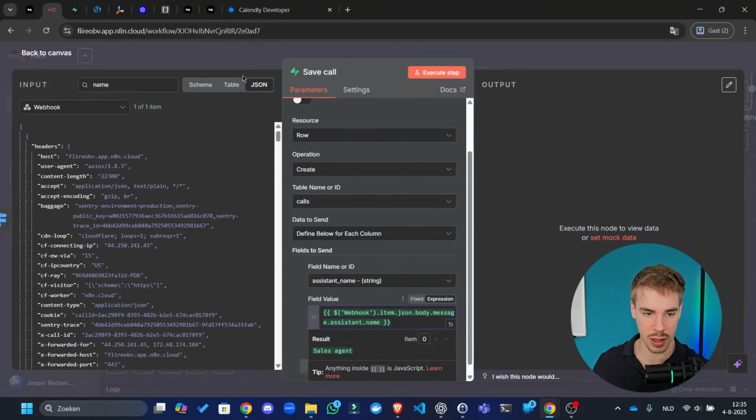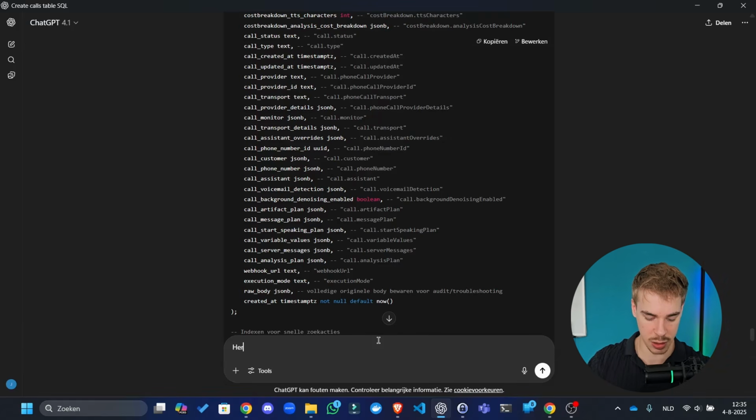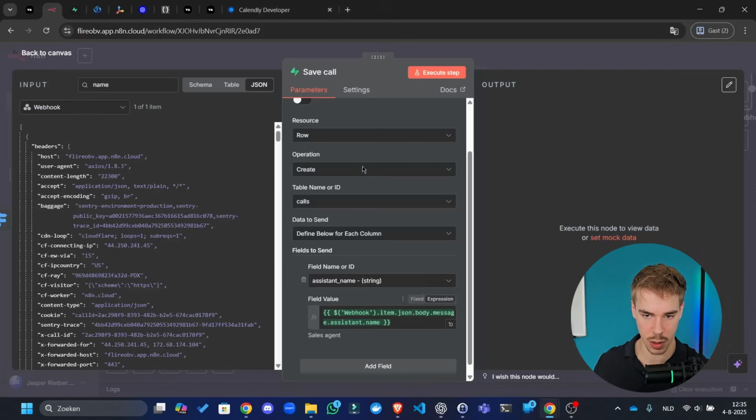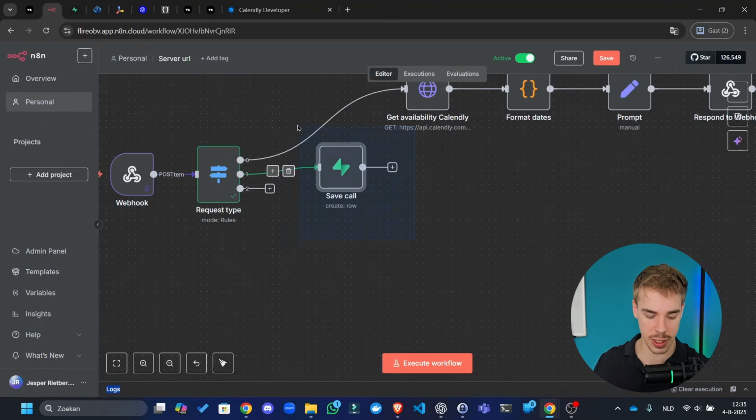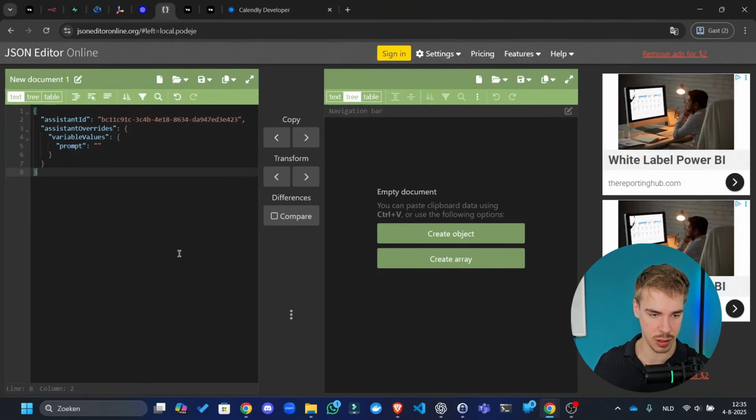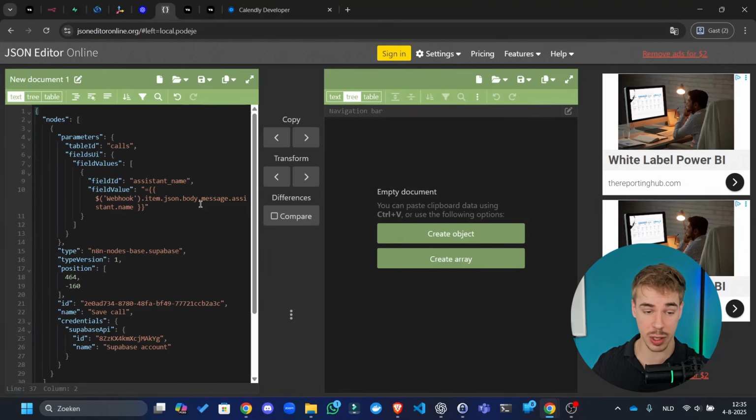Then if we copy this and we go to ChatGPT, here is once again the example JSON that we get from the webhook. One thing that's important to know is every node, so if we click this one and click copy, every node is JSON, as you can see right here. So we can actually manipulate that and then paste it in as well.